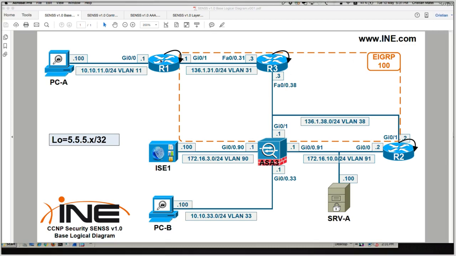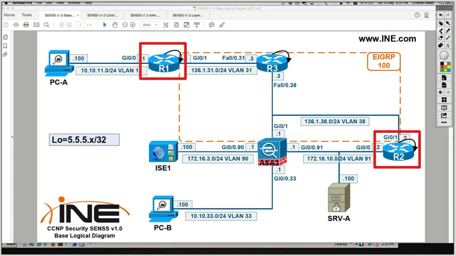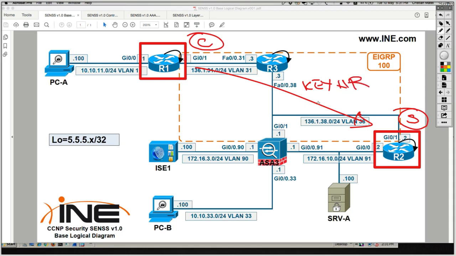What's going to happen is that the client, so router 1 is the client and router 2 is the server. What's going to happen, router 1 is going to send over to router 2 in the NTP packet a key number in there to be used for authentication.